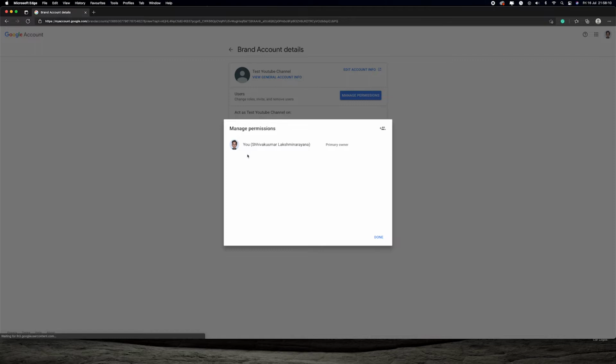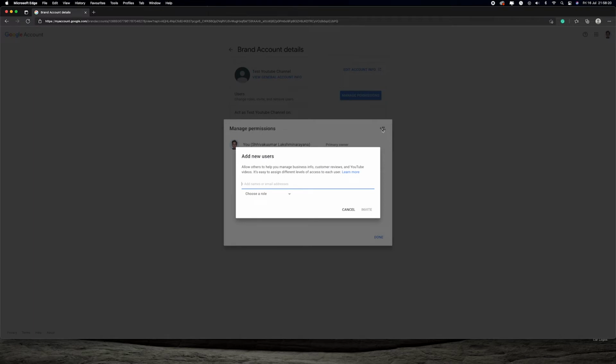See, now you can see that by default my name is there and I am the primary owner. I can go ahead and add additional managers or members into it. So when I click on invite new user, it will give me an option to type their email ID. I'll just type one email ID here. Okay, I'll go ahead and select this.